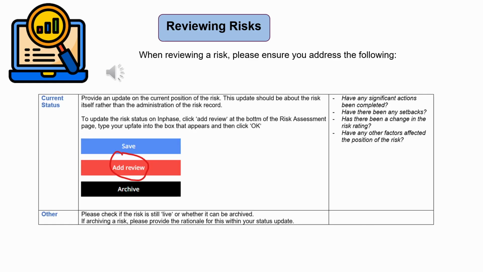Current status. Provide an update on the current position of the risk. This update should be about the risk itself rather than the administration of the risk record. Risk review comments such as "risk reviewed" are not sufficient, and the risk owner will be asked to add further detail in such cases. In addition to all these areas of review, do please check if the risk is still live or whether it can be archived. If archiving a risk, please provide the rationale for this within your status update.